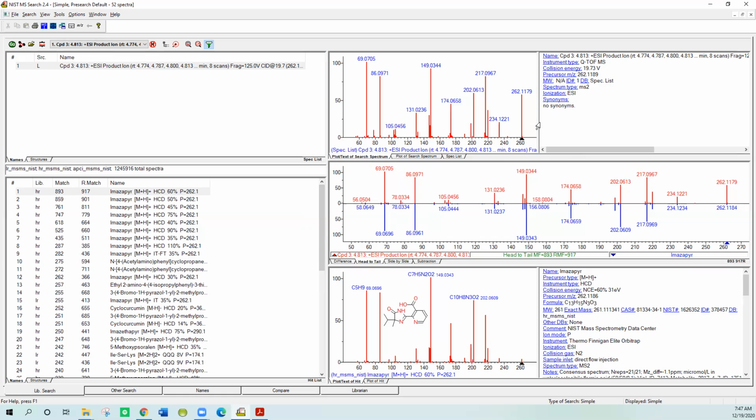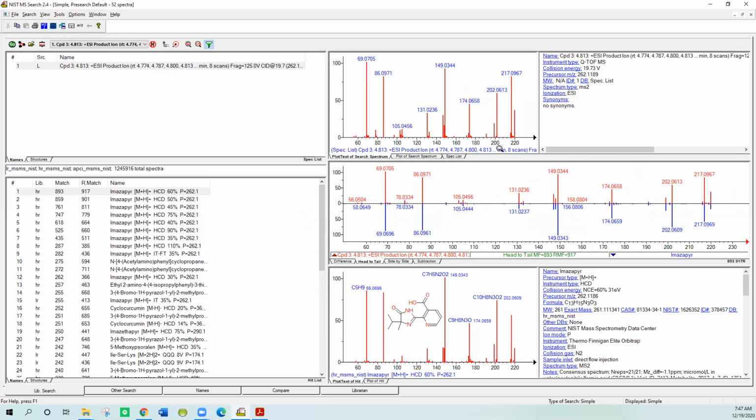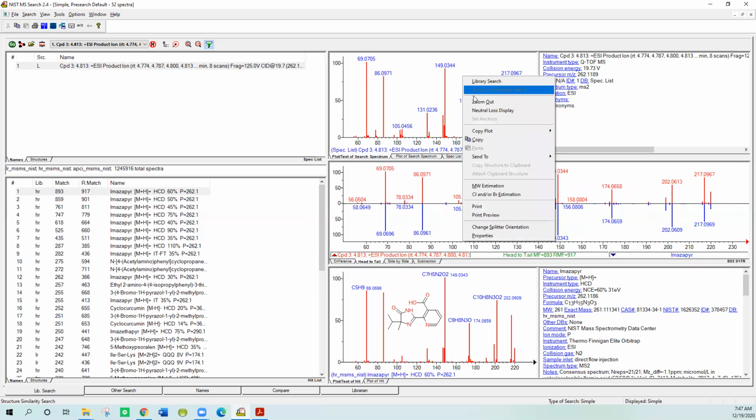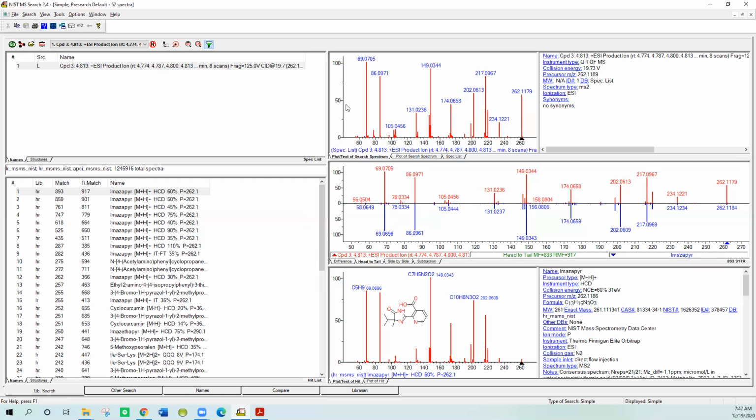So again, the other thing you can do, all of these windows for the spectra can be zoomed and magnified if you want to, just like you are in your own database program when you're looking at spectra in your processing software. And we'll zoom back out. But you can move the spectra around to look like you want. So that's one thing you might want to do to set up.